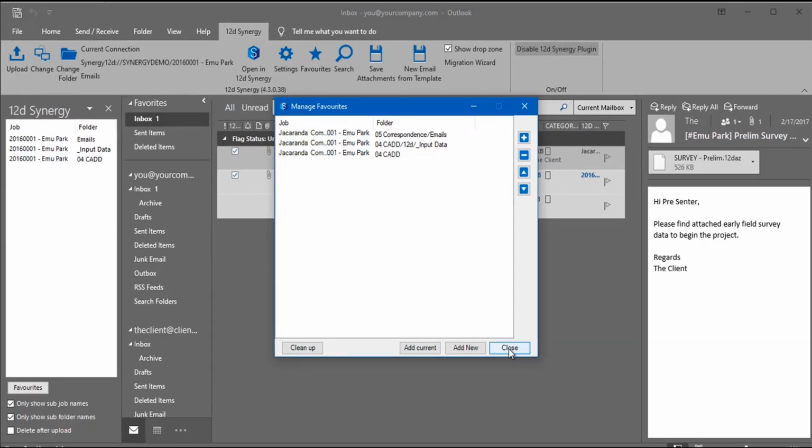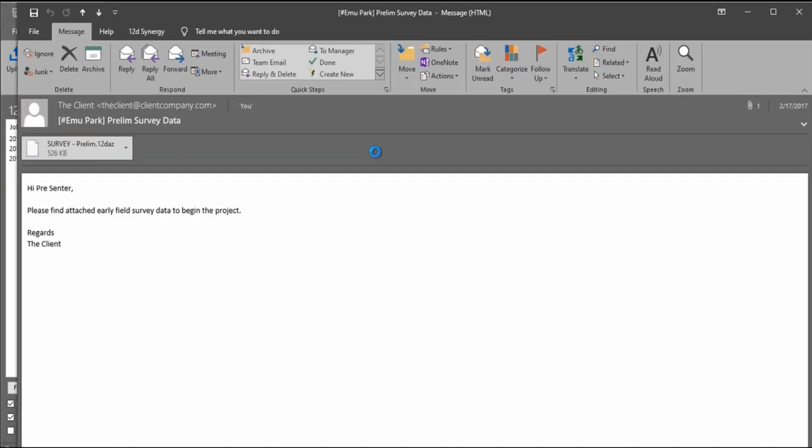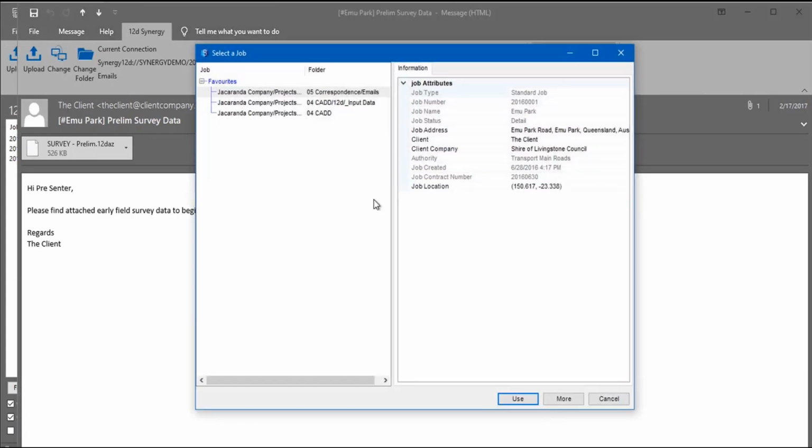One way to upload an email to 12D Synergy. So for our example, I have an email that I have recently received. Now I go to the 12D Synergy plugin and hit the upload button. From the job and folder list here, I select the location for the upload and click on the Use button here at the bottom.